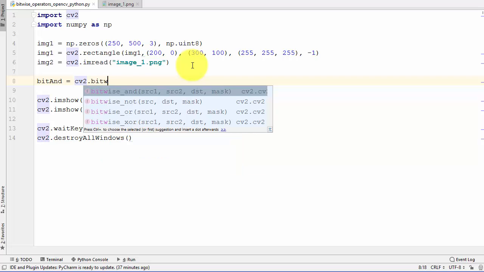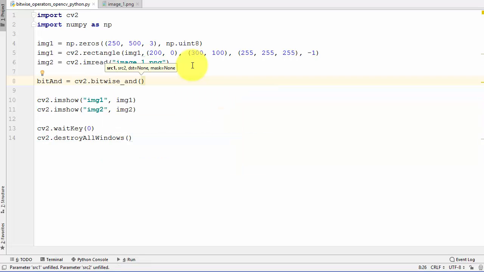cv2.bitwise_and. This bitwise_and takes several arguments, as you might see here: the source of the first image, the source of the second image, and the destination, which is none by default, and the mask, which is also optional. So we are going to just provide our images here. I'm going to provide img2 first as the first argument, and the second image will be img1.